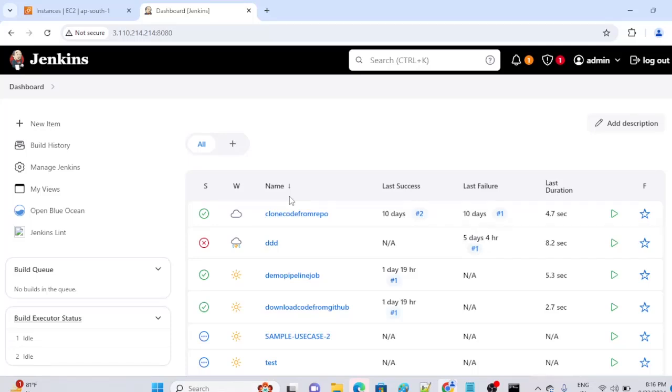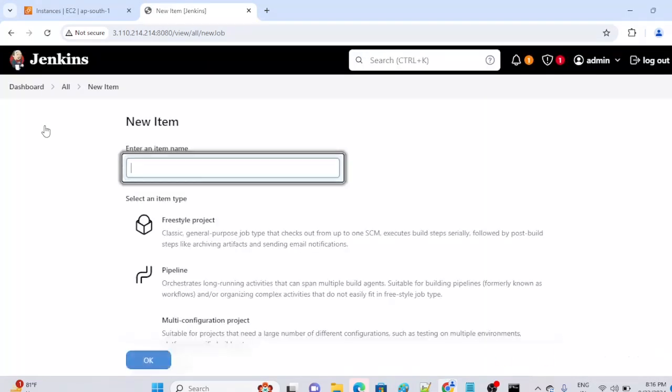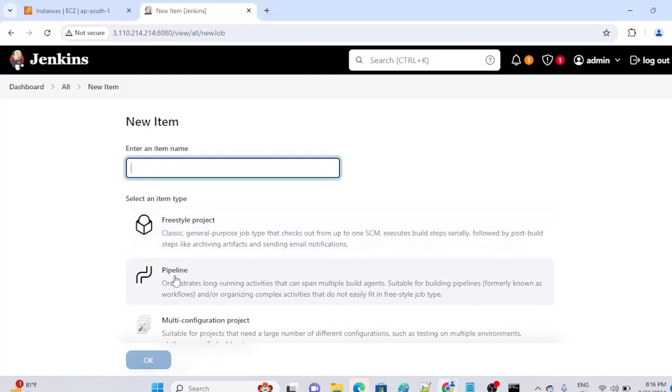Our target is a pipeline. How to create a pipeline job? Just go and click on new item. I mentioned very clearly, if you want to create a job as a pipeline, your Jenkins must have a plugin database. In that plugin database, there is one plugin called pipeline. The name of the plugin itself is called pipeline. Because that pipeline is installed, you are seeing the pipeline job.